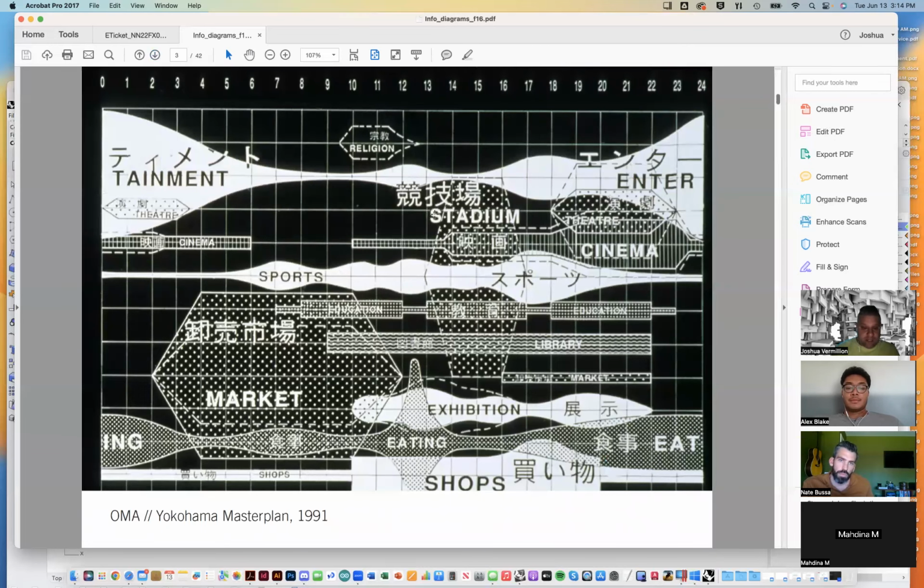There's ways to think about this. Here's an interesting diagram. It's not something that you necessarily need to think about right now, but it was about the city and program and activities. This is actually a really famous diagram from a famous design competition for a city in Japan, Yokohama, done by an office called OMA, short for Office of Metropolitan Architecture. The founder of which is named Rem Koolhaas. He's a really famous architect.